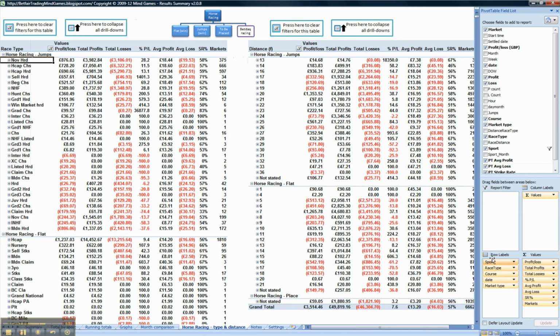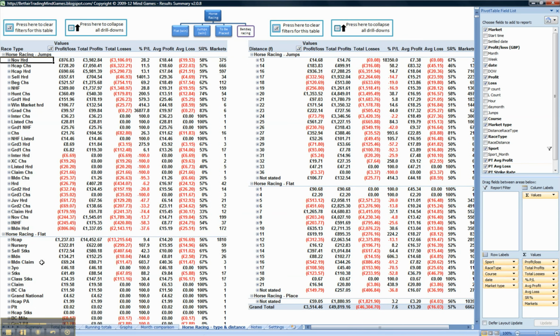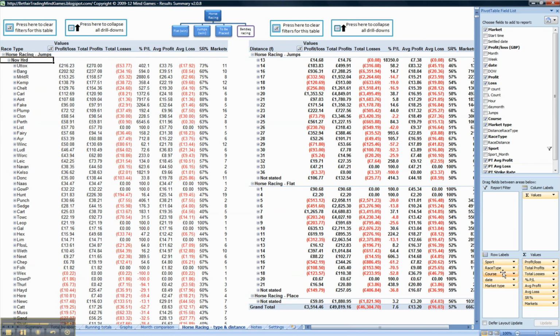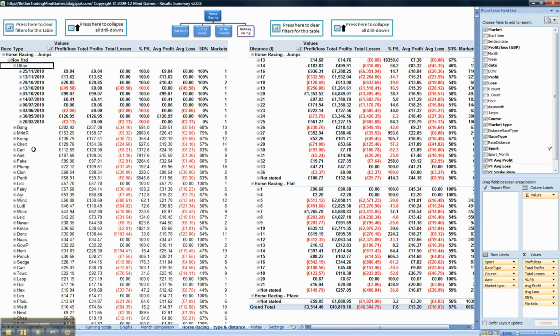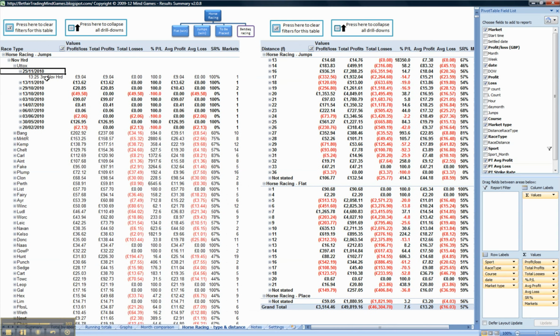So you can see at the top level you've got sport, which in this case is horse race jumps. Further down you've got horse racing flat, horse racing place. So the next level is race type, so that's what you're seeing here, novice hurdles. So if I then open up race type, I get course, so you can see that was the third item here. If I break down course, you can see date. And then the last one is the market type.